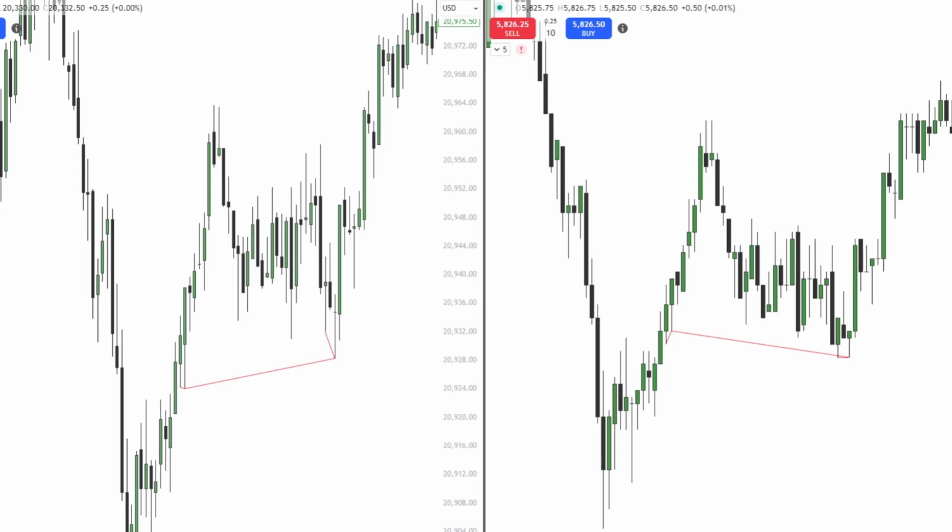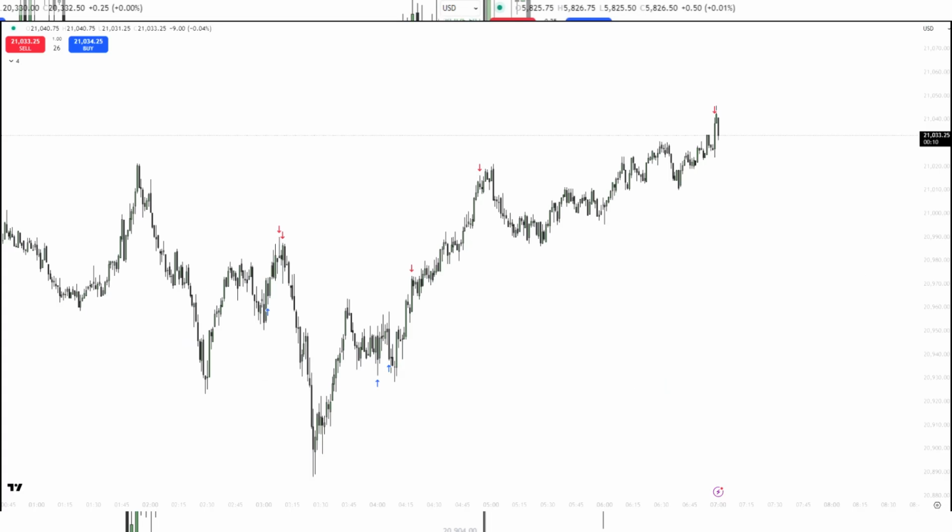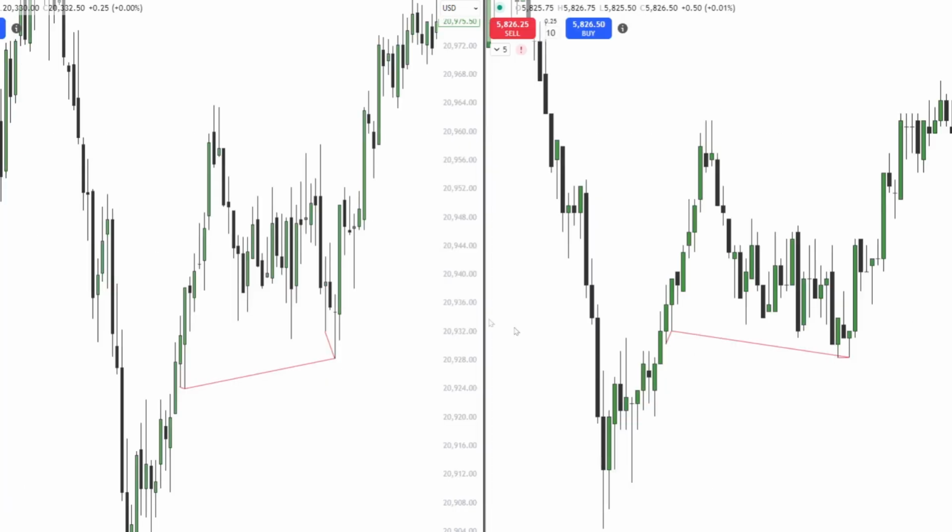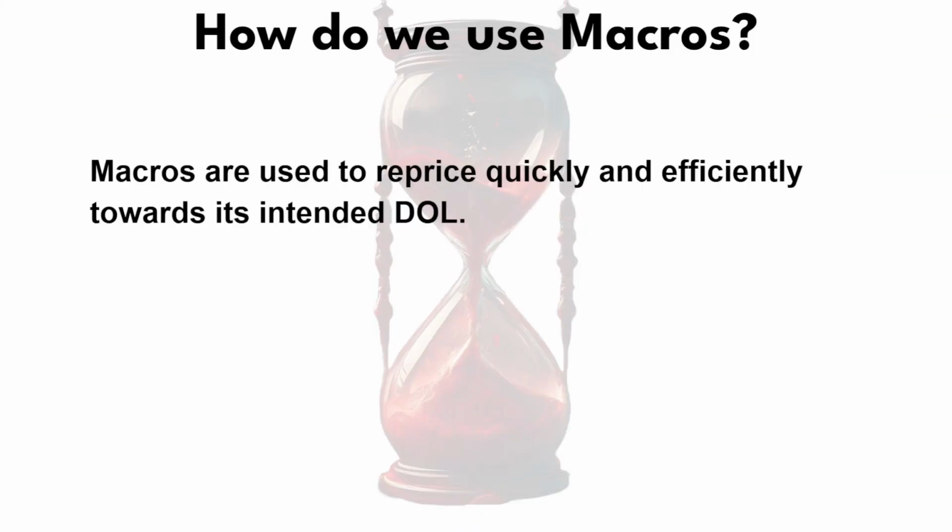Now, I'll post my execution on X and I'll quickly post a picture of it here. As you can see, I entered inside of this chop because I knew the CSD was already in play and all I was waiting for is the expansion. And as you can see, we've got our SMT here and then we start to expand. So now let's get on to our second portion of the video.